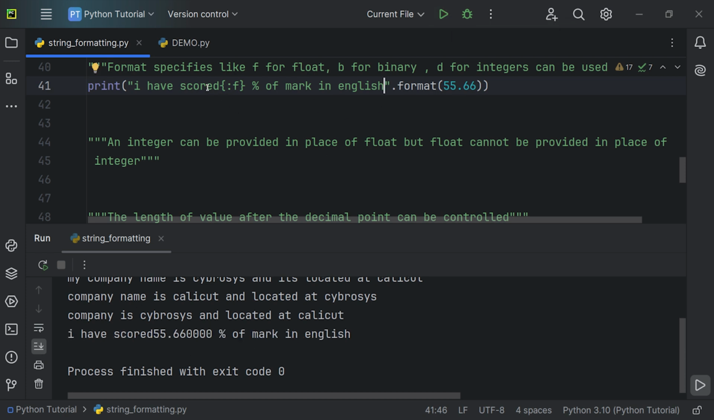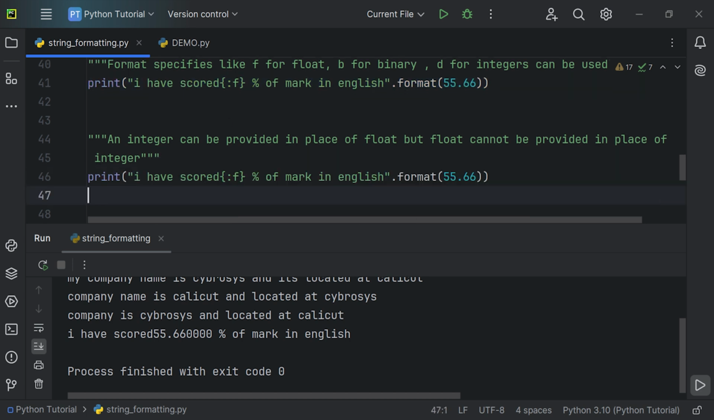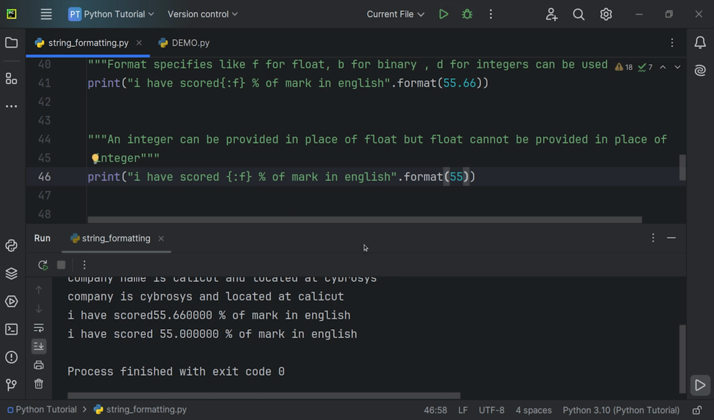Now let's see how we can provide an integer value, and find the other ways in which we can use this. Let me copy the same example over here, and into the float I'll be passing an integer value. Let's see whether we can pass an integer value into a float. Here you can see we can pass an integer value into a float, and the integer value will be converted to a float value in Python.